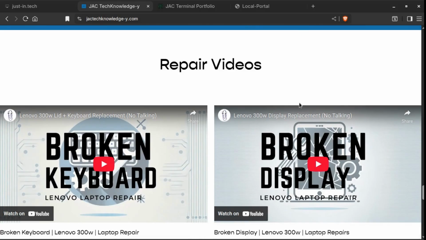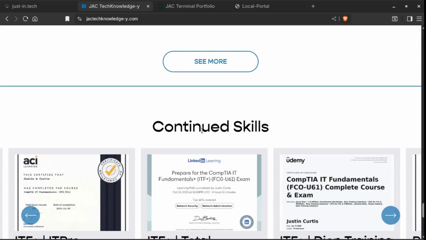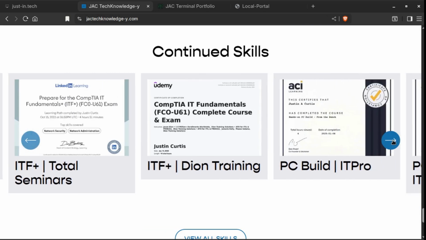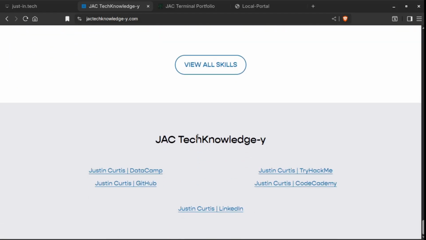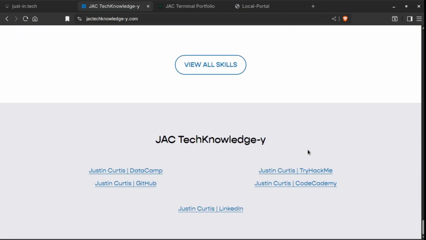And of course, we have some repair videos. These are on kind of like a time lapse, I believe 5x, where you'll see me, like tear down and repair a device. And in this last section, we have the skills. So just some course certificates of completing different courses and or projects. And at the bottom here, we have quick links to DataCamp, GitHub, LinkedIn, TryHackMe, and Codecademy. That way, if anyone wants to validate or verify any of these certificates or any of the above projects that I've built and or created.